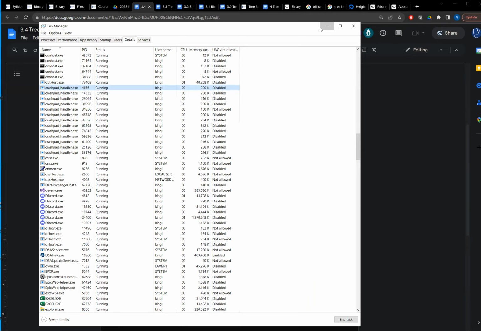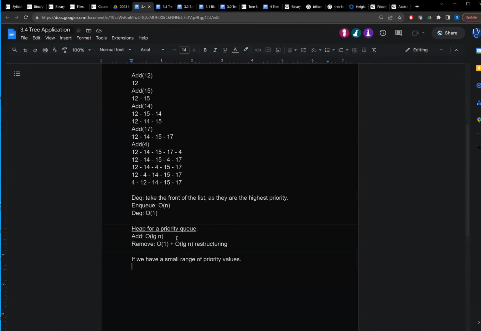So we could implement a priority queue as a collection. A priority queue could be handled as a collection of queues. Each priority level gets its own queue.